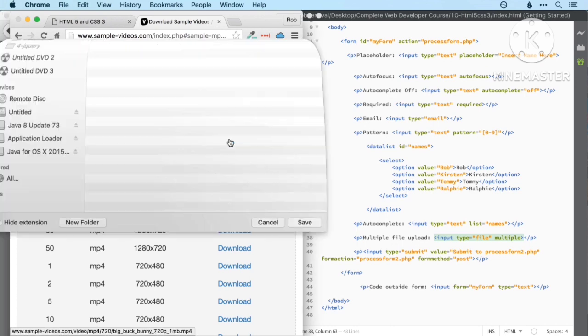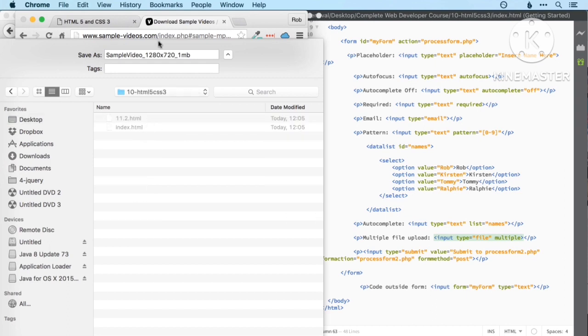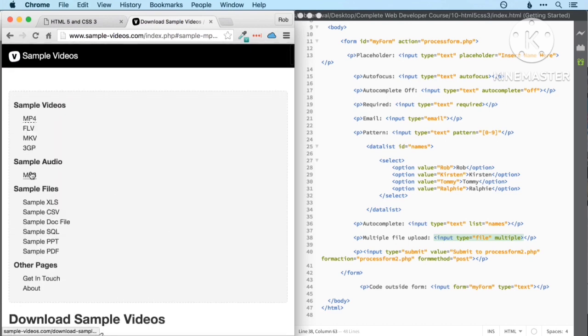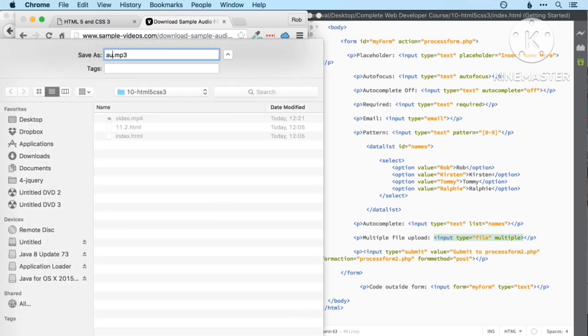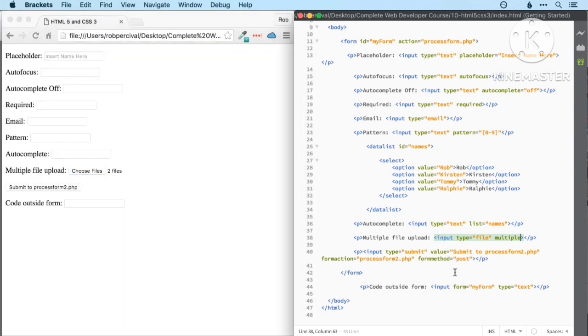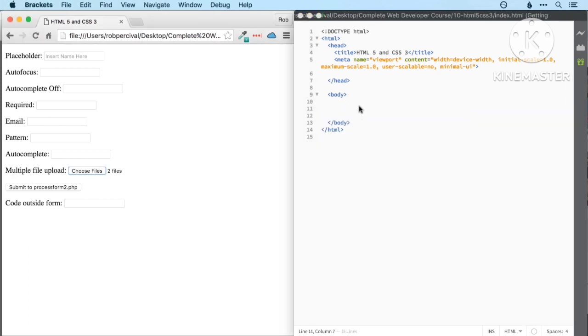So I'm going to click download for that first one, and I'm going to save it in the same folder as my main file, and I'll just call it video. And while we're here, we'll download some audio as well. Again, MP3 is the best standard to use in my opinion because it's the only one supported by all the major browsers. I'll just call that audio.mp3. Alright, so let's get rid of our lovely form code and see how we add video to our HTML page.